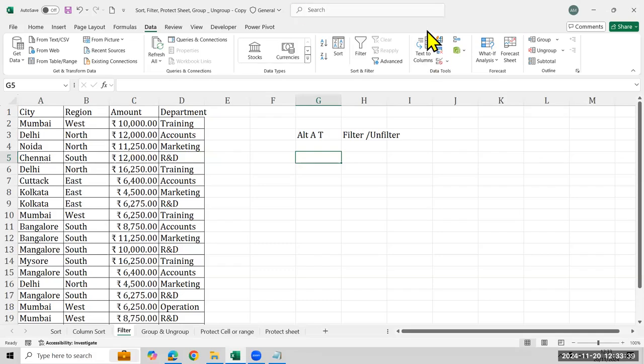It is available here only. In the data tab, next to the sort, you have the filter option.